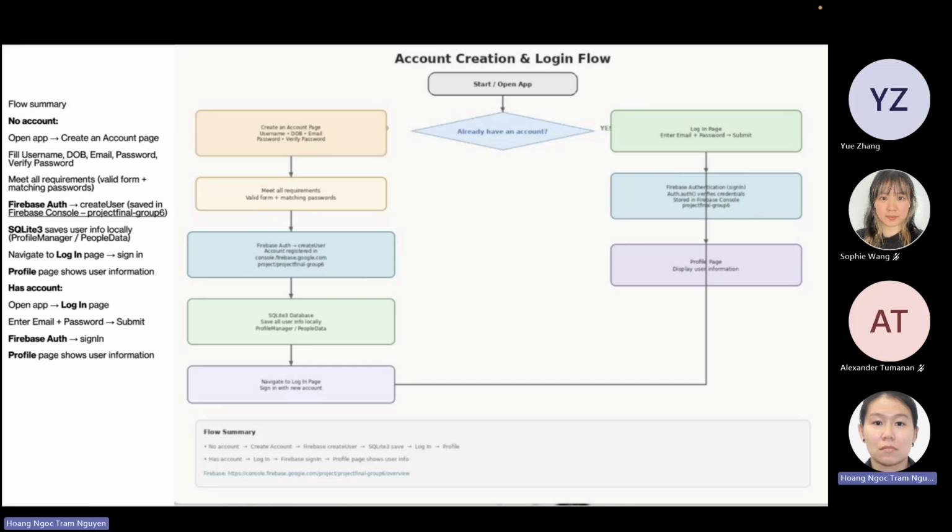So I work on the account creation and login feature for our Treasure Hunt app. When a user opens the app, they have two paths. If they don't have an account, they tap create an account, fill in username, date of birth, email, password, and verify password. Once all requirements are met, Firebase authentication creates the account and stores it in our Firebase project.